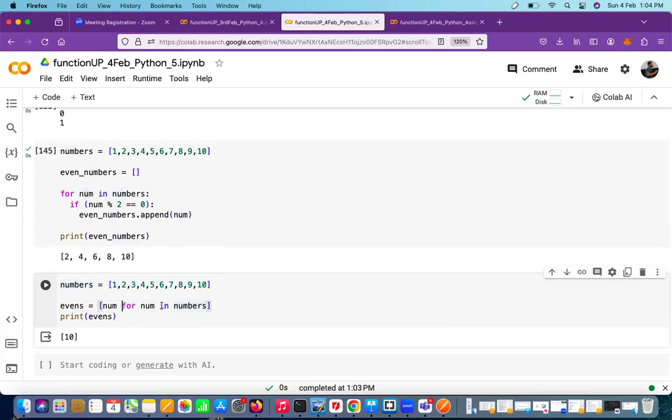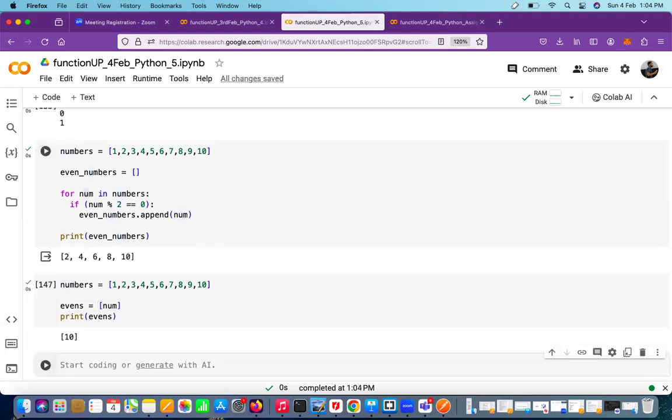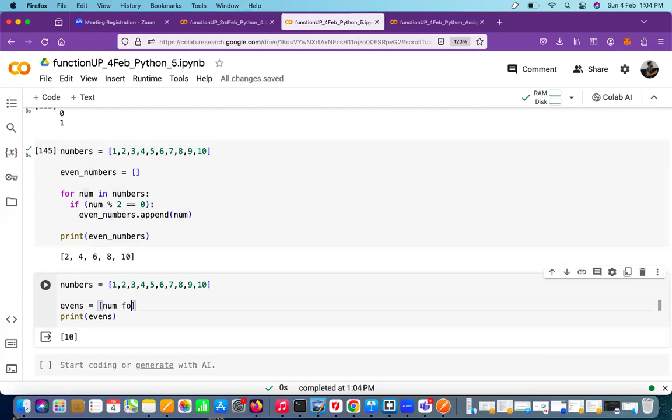If I only write this thing, then obviously it will take the existing value of num. The existing value of num is 10. But if I write it like this, for num in numbers, now it will take the value of num from here, because now the num value will be controlled by this loop.